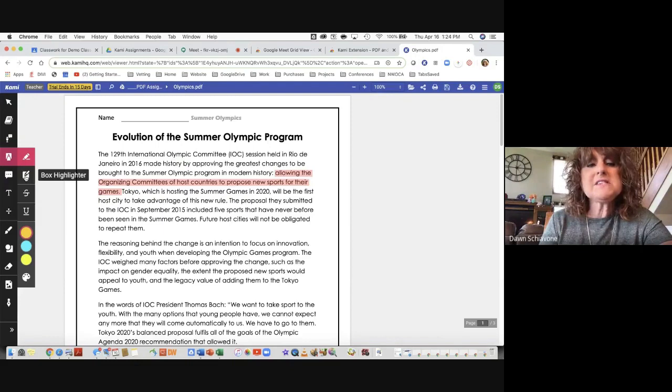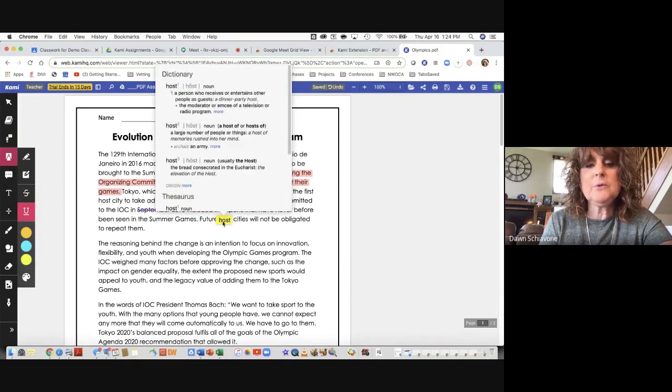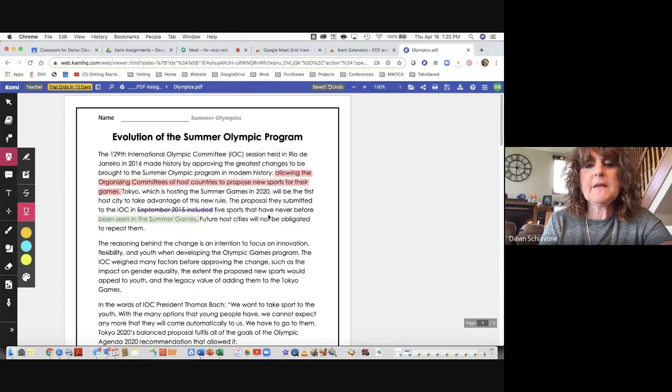I'm going to jump over the second one, which is box highlighter. I'm going to go to the strike through. I'm going to go to a certain amount of text, and I'm just going to strike through. Again, it will strike through in whatever color I have chosen on my color palette. And then underline is the same thing. It underlines text that I highlight in whatever color I have chosen.